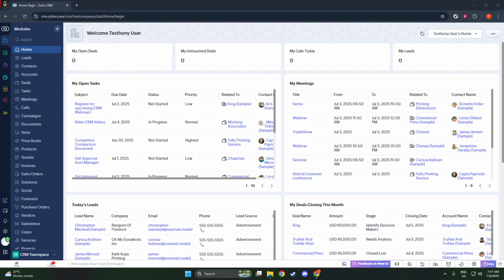To start off, the first thing you'll need to do is log into your Zoho CRM account. Once you've successfully entered your credentials, you should find yourself on the Zoho CRM dashboard. Now, direct your focus towards the upper right corner of your screen. Here, you'll notice your profile icon. Clicking on this icon is your gateway to managing various aspects of your account.